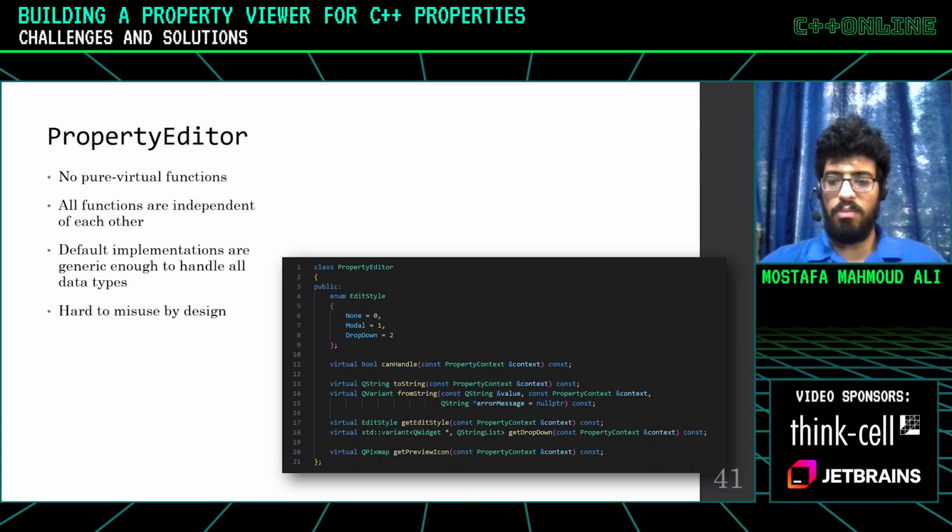The function names are simple and descriptive. The user can safely override the behavior of any function without worrying about re-implementing the remaining functions to accommodate his change. This point is really important as none of the other alternatives that I showed earlier had. They all require the user to re-implement multiple functions if they wanted to customize a single aspect of the editor. The default implementations are generic enough to be able to handle any user implementation safely, so it wouldn't complain about any unknown behavior or data types. And again, this was intentional to make sure that it's hard to misuse by design.